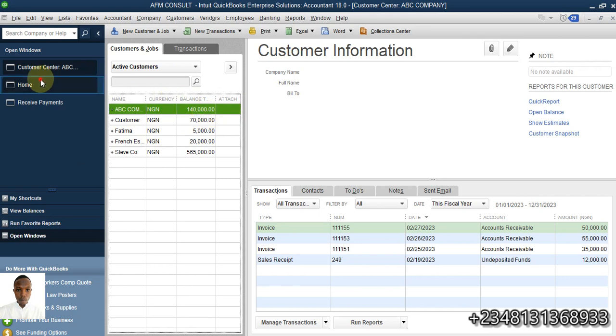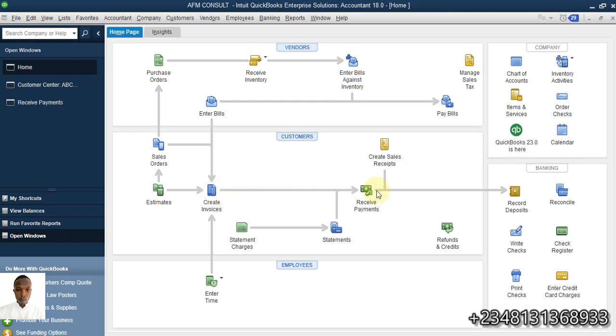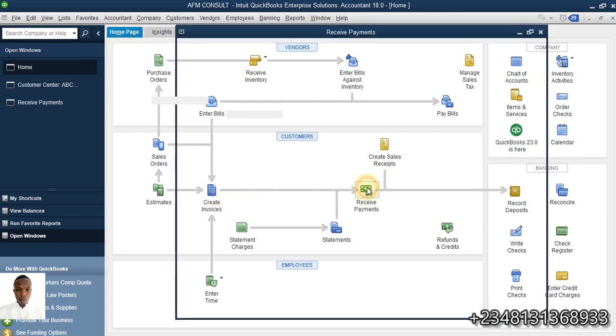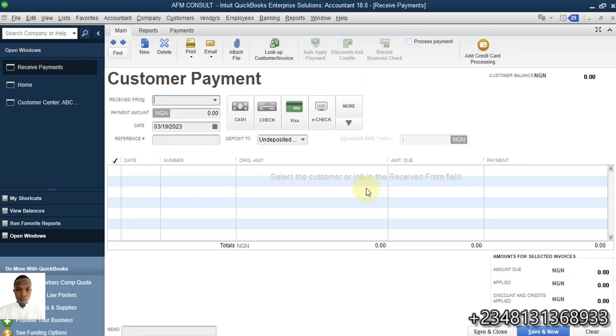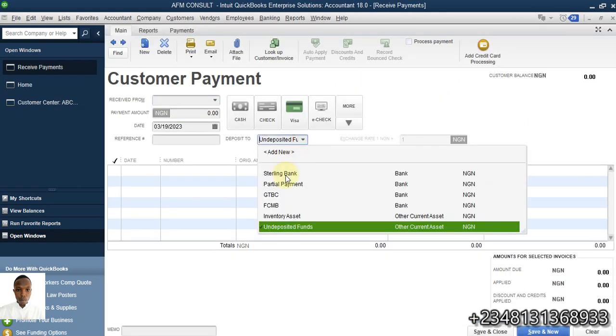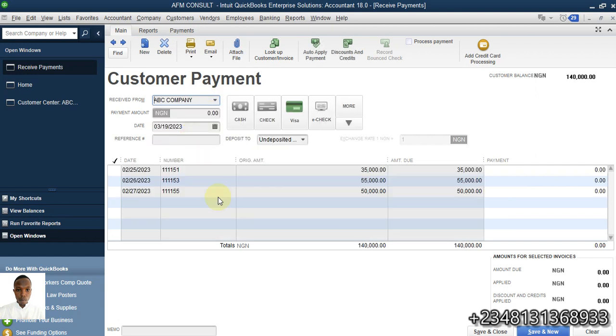Okay, so I'm going to go to home. Then you can see the flow. This is where you will receive payment. But to take note, I'm going to receive payment to an undeposited fund. This account. This is where I'm going to receive the payment to. Okay, so I will select ABC company.